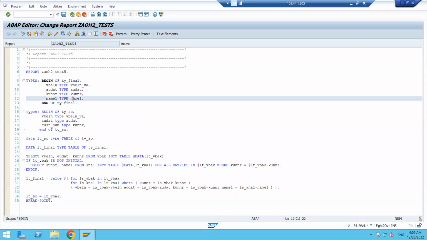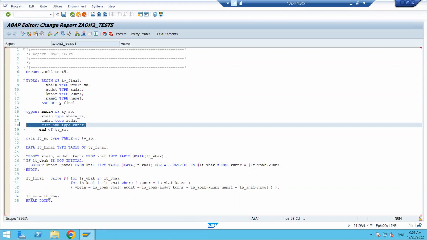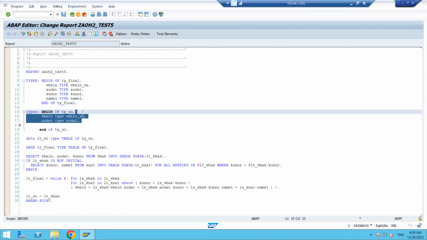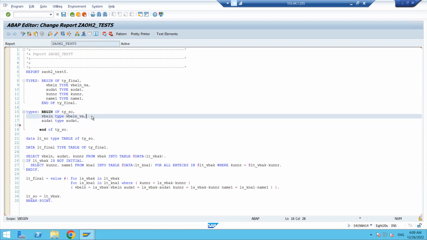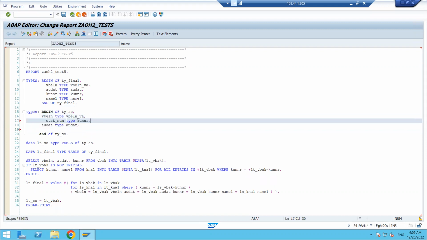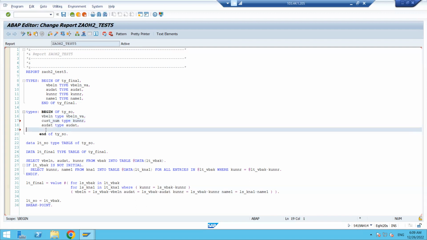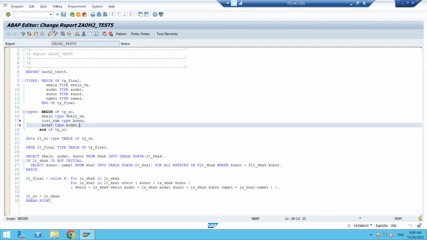Here I will misorder the fields. Let me do one thing. Control X, and here Control V. Now the order of the fields is different. Here sales order number, document date, and customer number is there, and here sales order number, customer number and date. I just misordered the fields. Let me check now how it will work.